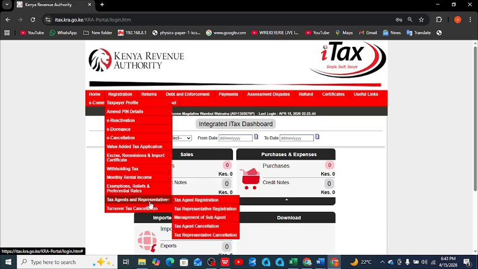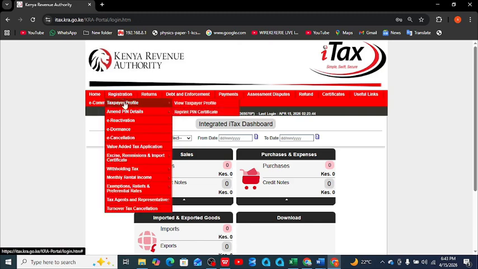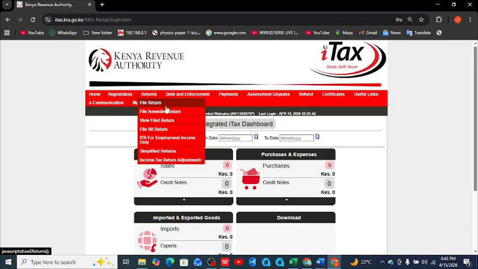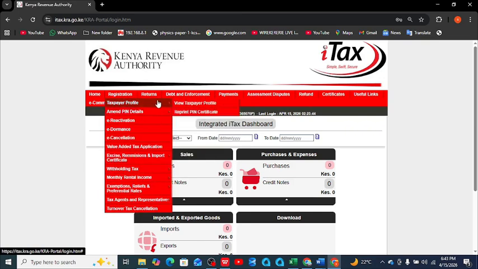When you come to the tax agent and representative, you can get tax agent registration from this interface. Also tax representative registration, management of sub-agent, and tax agent cancellation and tax representative cancellation. Also here you can do turnover tax cancellation. Under this option called registration, you can do tax profile, view tax profile, and reprint tax certificate from here. This is where you can reprint your PIN certificate and so on and so forth. At the tax amendment, you can amend profile details, change tax service office, change accounting period, and update contact.